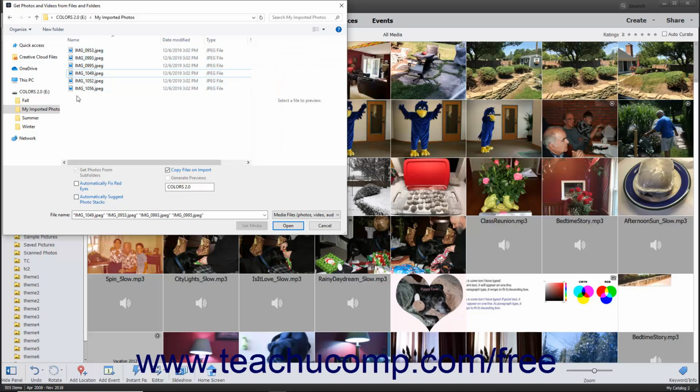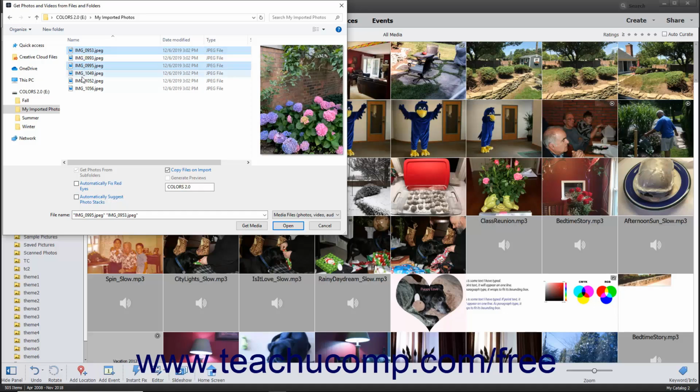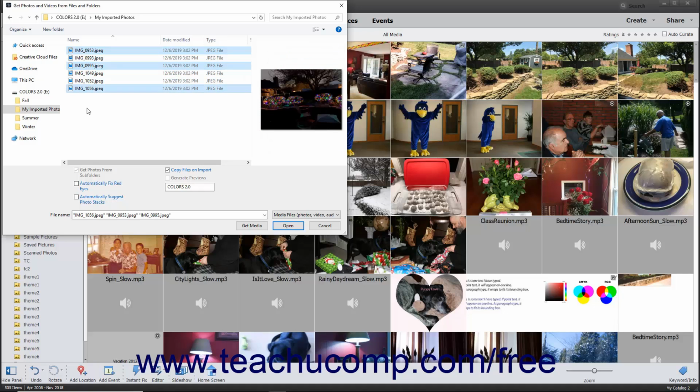To select multiple non-adjacent photos in a folder, click the First Photo to select it, hold down the Control key if using Windows or the Command key if using a Mac, and then click the other photos to select in the folder. Then release the Control or Command key when finished.